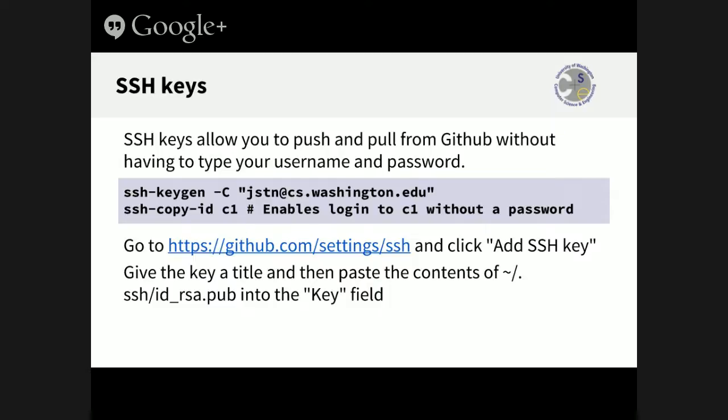Once you have your SSH keys set up, you can use the command ssh-copy-id, which will allow you to SSH into another computer without typing in a password. Here, for example, I have copied my public key to Rosie, and now I can log into Rosie without having to do anything.